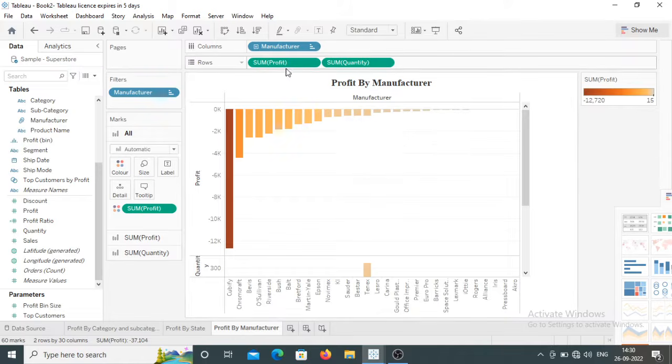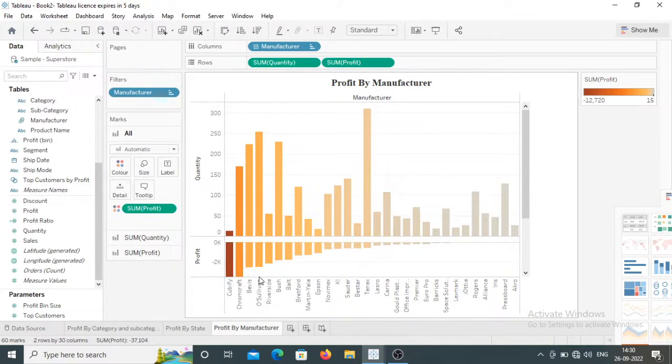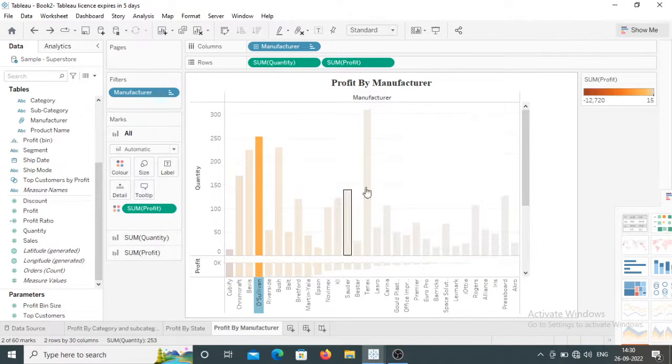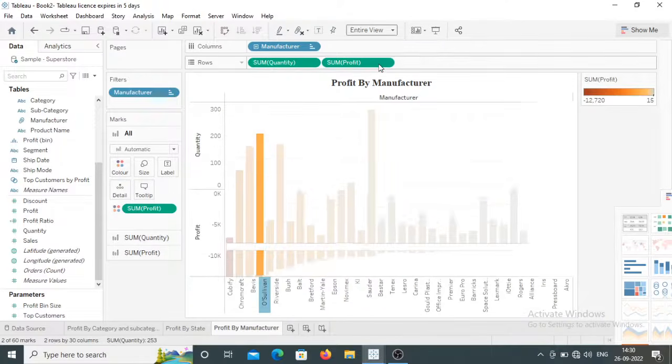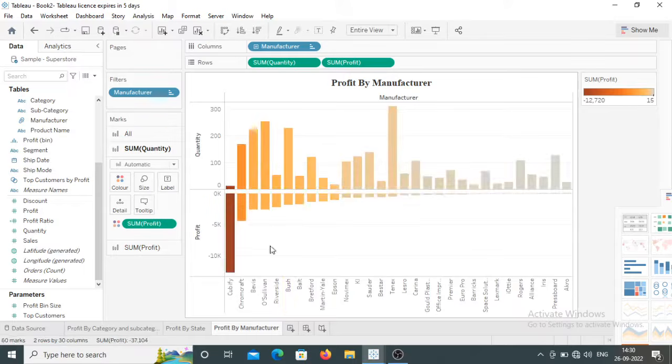But again, for better visualization, I'm dragging this quantity onto the left hand side and this one onto the right hand side. Okay, so you can see now. Here I want to maximize it, or I can click on the entire view. Now it is visible. Yeah, you can see this is perfectly visible.